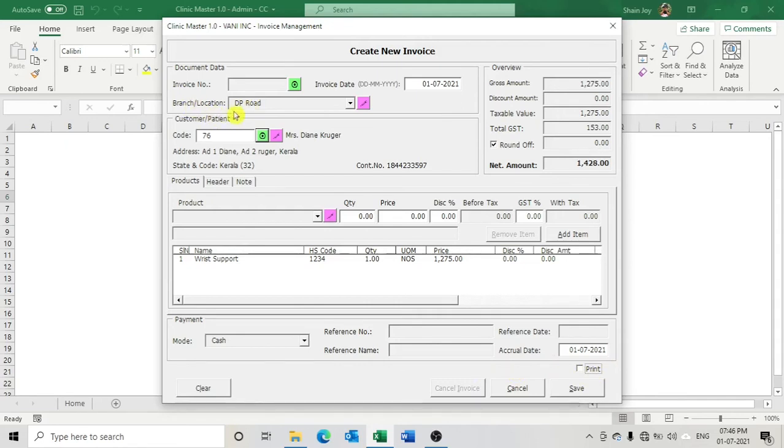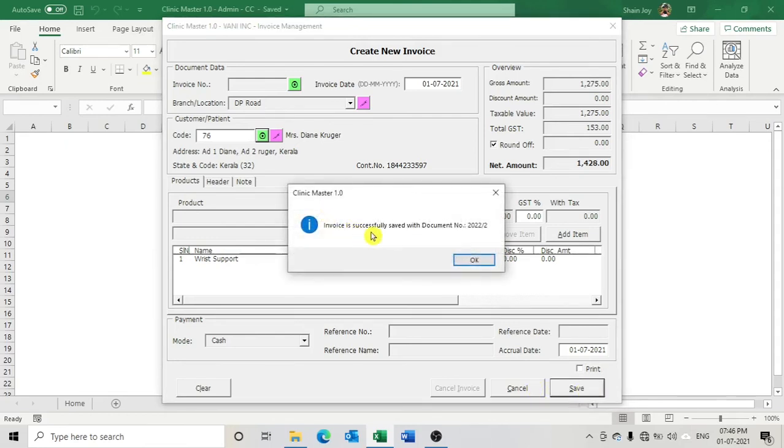Now in this case, the branch location is DP road only, and while saving, it should not give us a DP prefix with this invoice number. Okay, let us see that. I'm just clicking on the save button. The invoice is successfully saved with the document number 2022/2. Yes, we got it done.